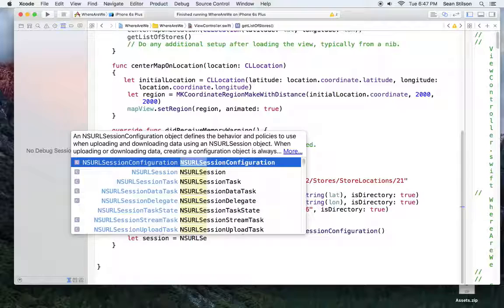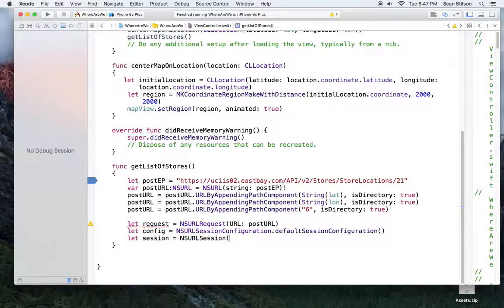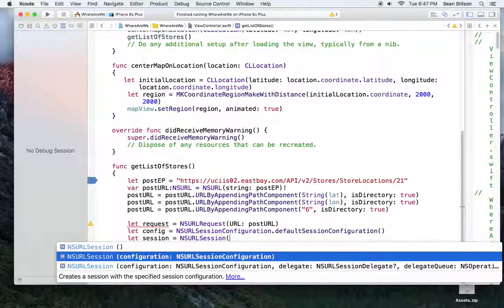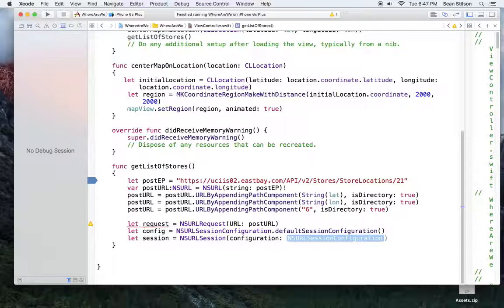And this URLSession is the guy. This should take a configuration, which is the one we just created. Boom. All right. There we go.